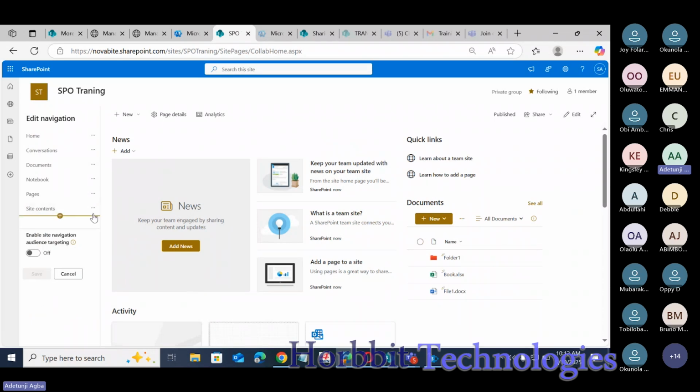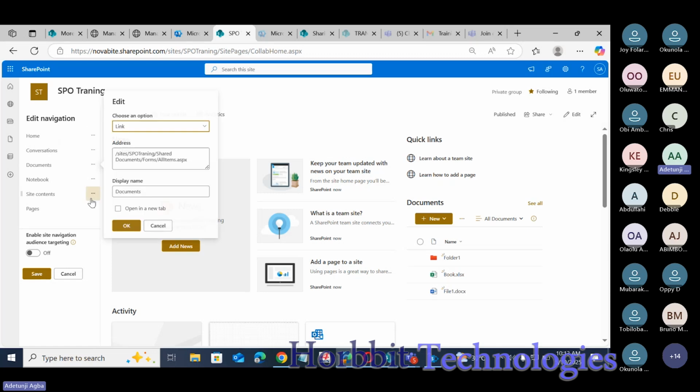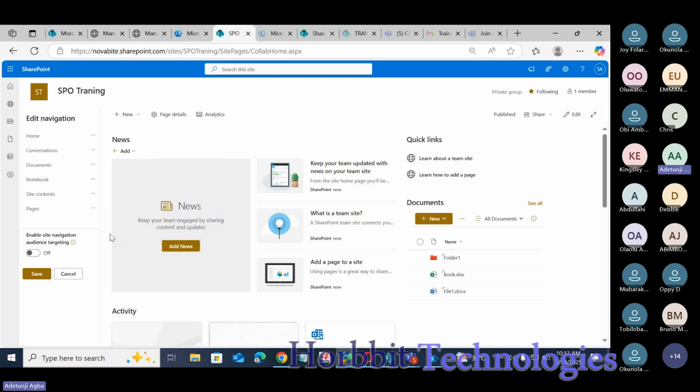You can say, okay, I don't want this, then you get the option to remove. You can rearrange, move up, move down, whatever you want. You can edit the name, you can put a link, but it's not advisable to edit this particular default one, because it can corrupt some of the URLs. So you can create your own custom one and name it the way you want. These are the options that are available.